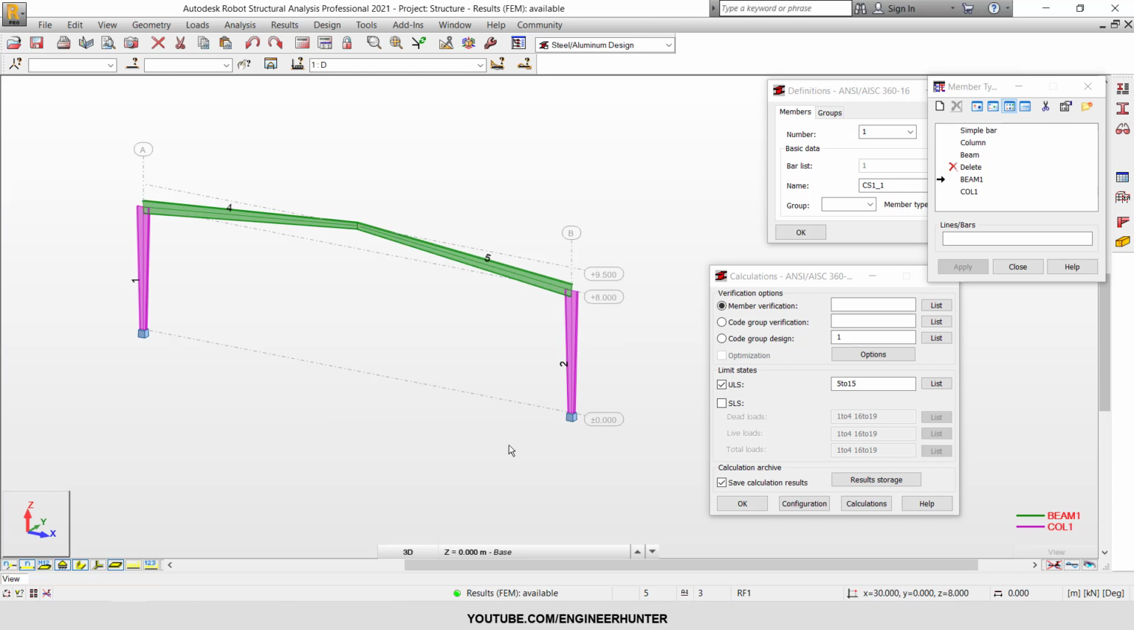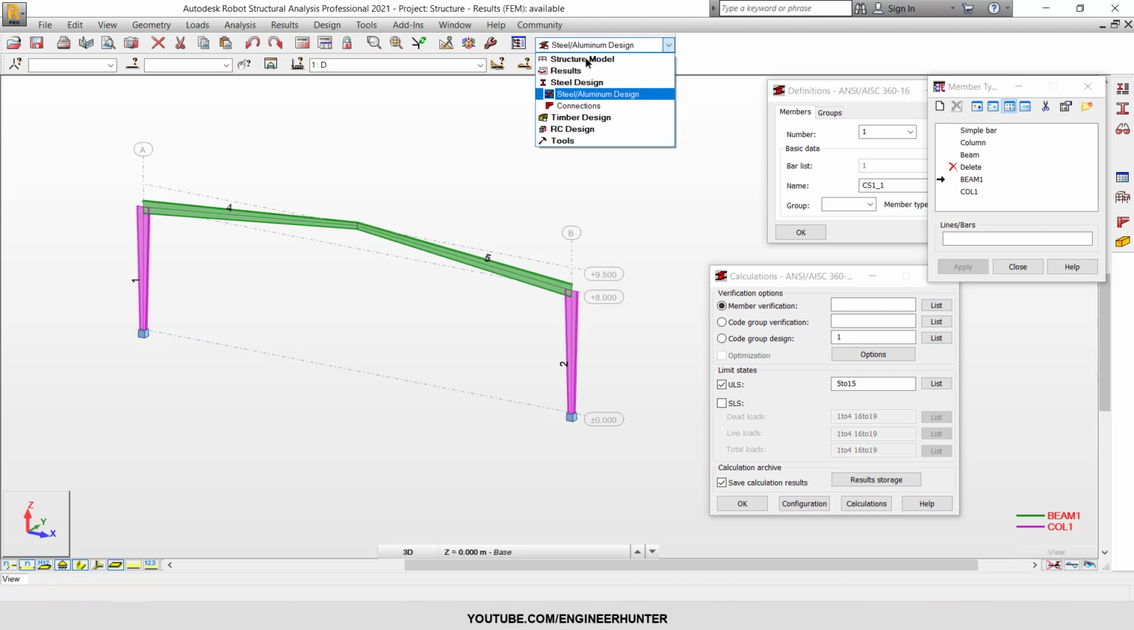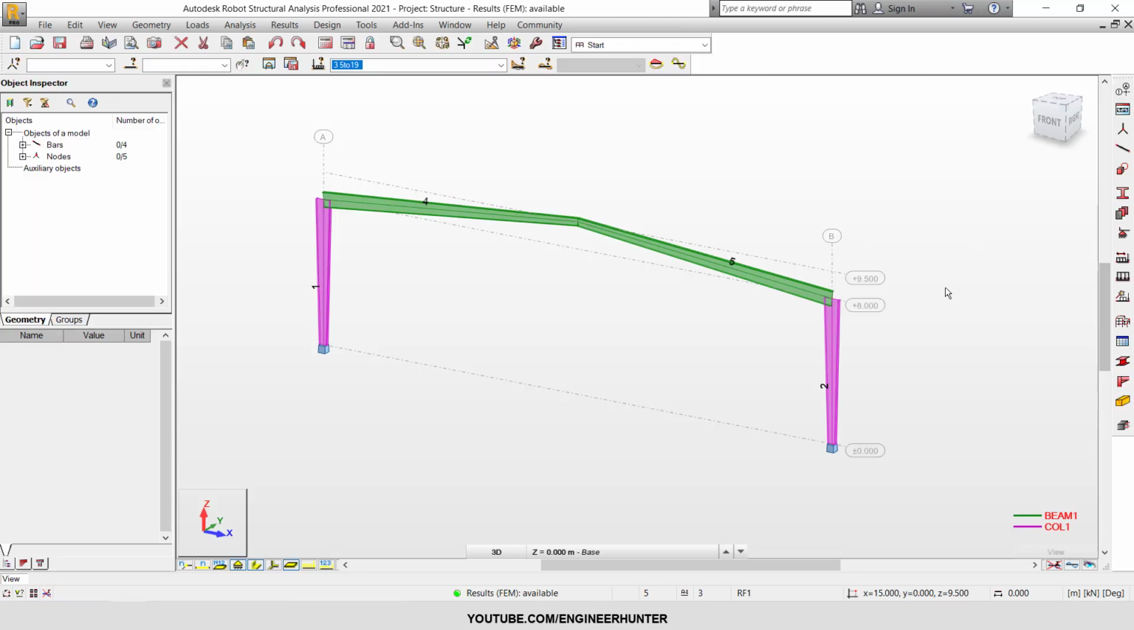But one more thing that I want to change is the support here. I don't want to use the fixed support like this. I'm going to set this support again.